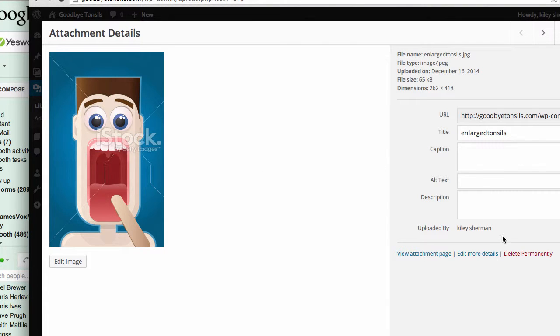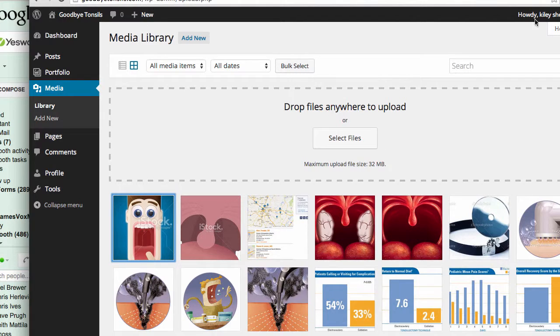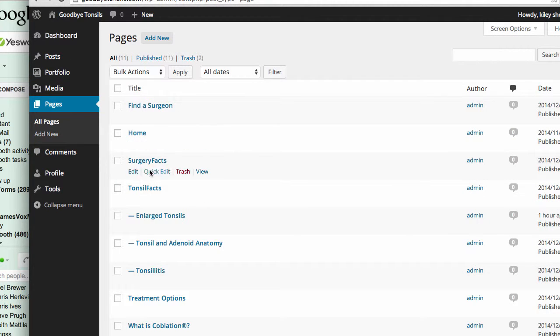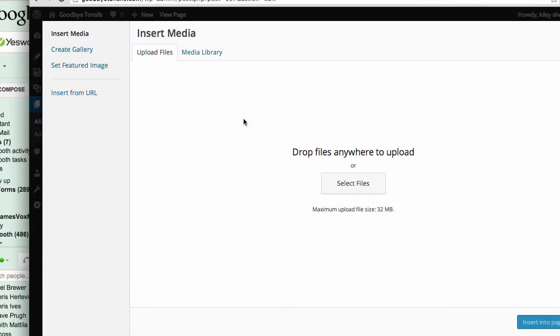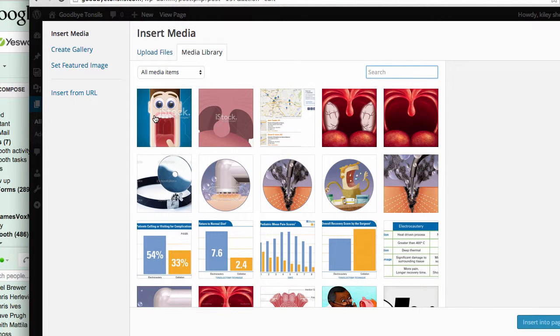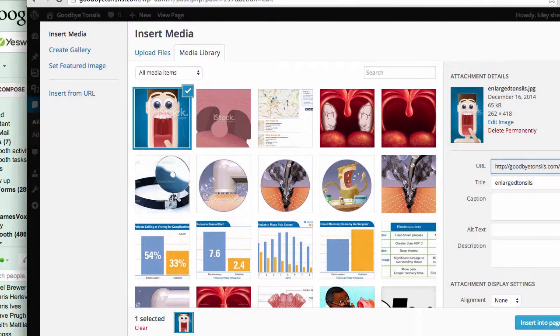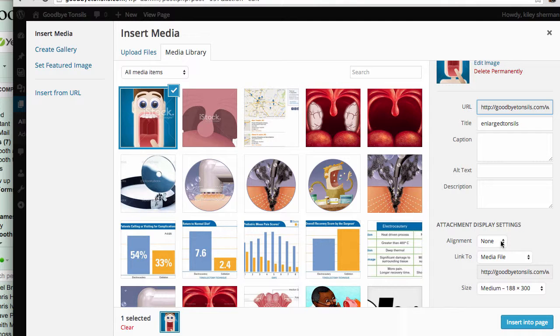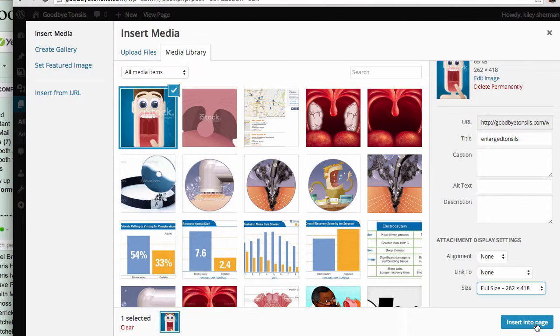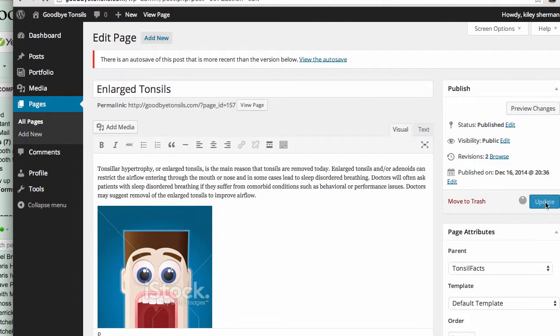So now that I've added him in there, I go back to my page, and I'm going to my enlarged tonsils page. There it is. Now my thought is to just put a line return or two, click add media, and I don't need to upload it. I could upload it here, or I go into my media library, and this says, here's the URL, here's the title, and then this is what you want to pay close attention to. Alignment, choose none. Link to, choose none. Size, do full size. Stick it in there. See? It's in the page.